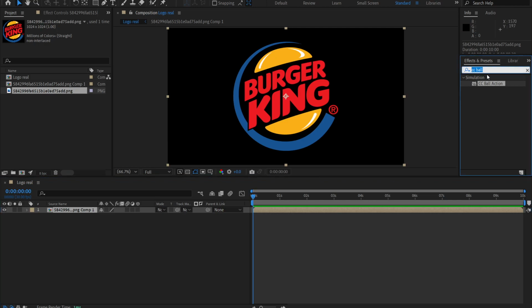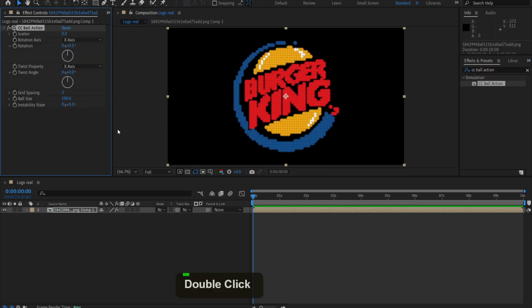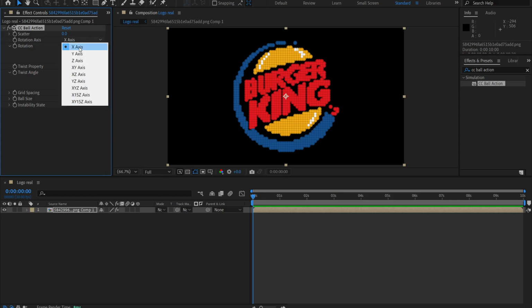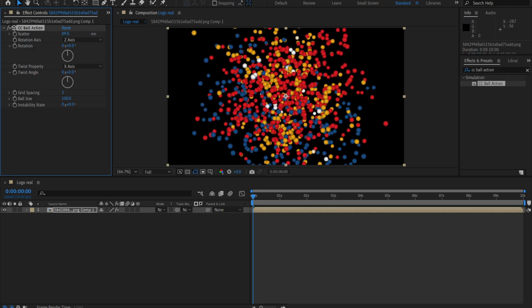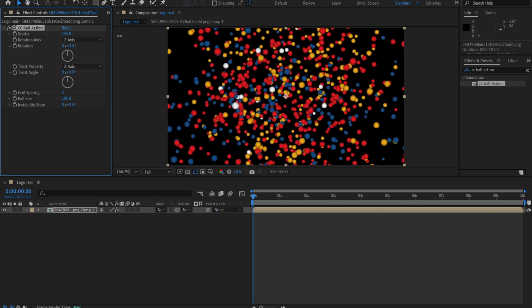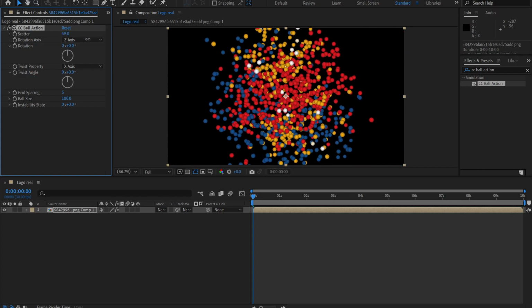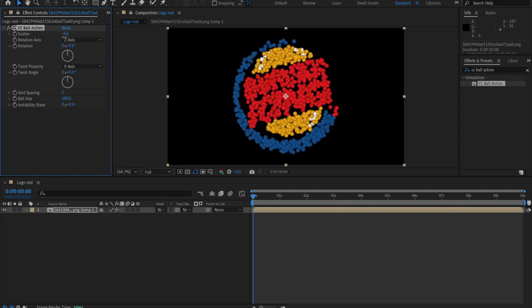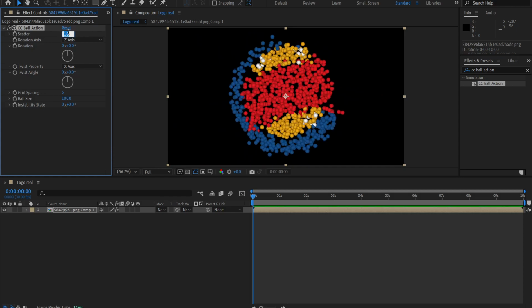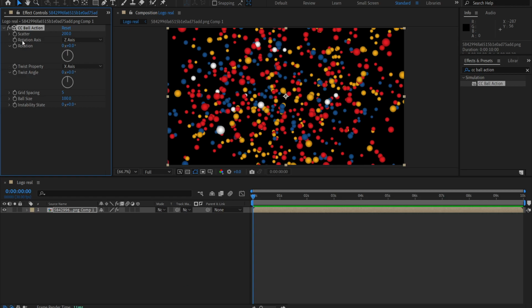We'll go to the effects and presets and call it CC Ball Action. Double click on that. Change the rotation axis from X axis to Z axis. And from this scatter 0, what we want is for this to be exploded and then come back as one single shape. So we're going to put 200 with the scatter and keyframe it. Come to roughly about 1.5 seconds, we'll say 0.